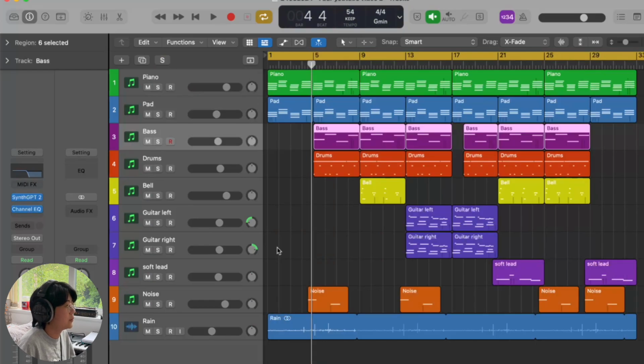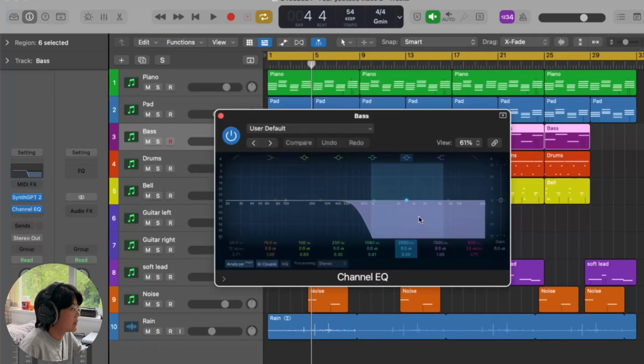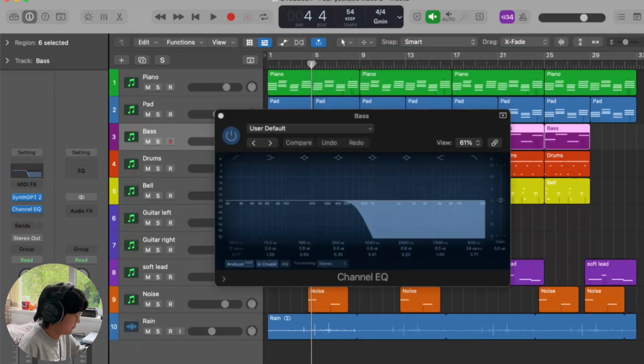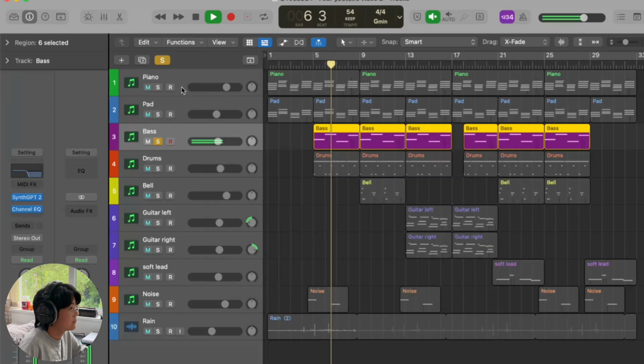After that, I love to add the bass to give more low end, and basically it is just the root notes. And then in SceneGPT, I typed deep smooth bass with vintage analog feel, and then just cut out all the high. Just like this.